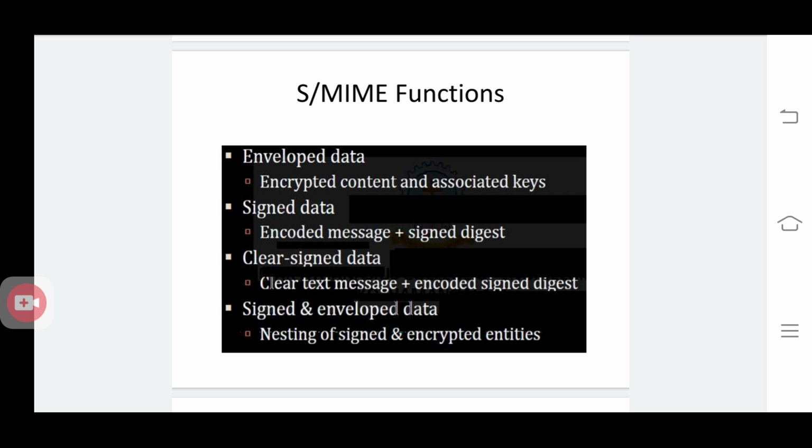MIME will provide the encrypted data, enveloped data, signed data, clear signed data and signed and enveloped data.